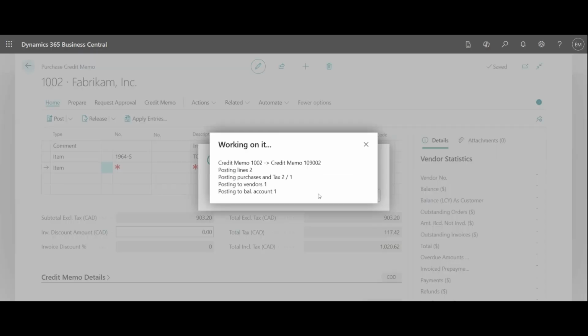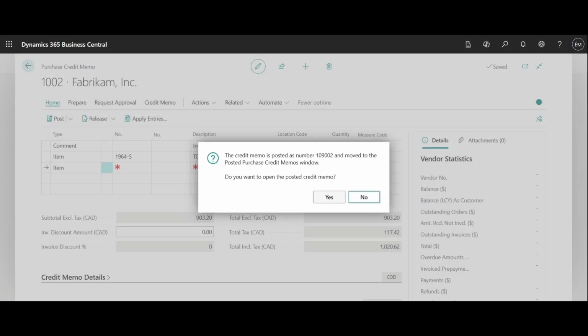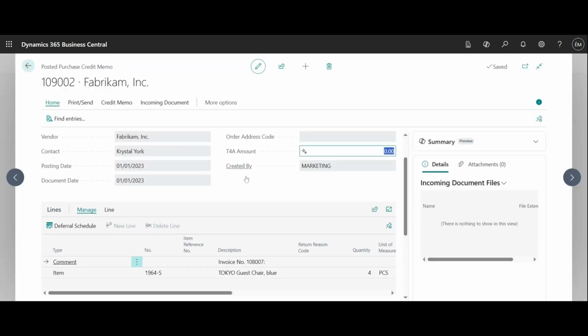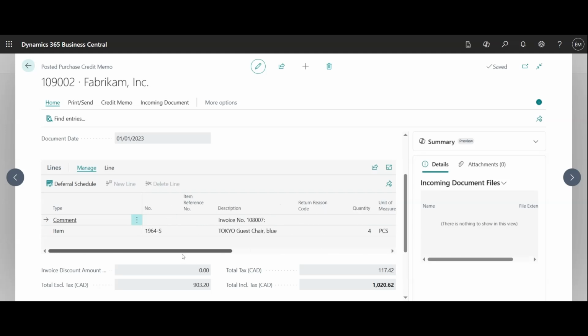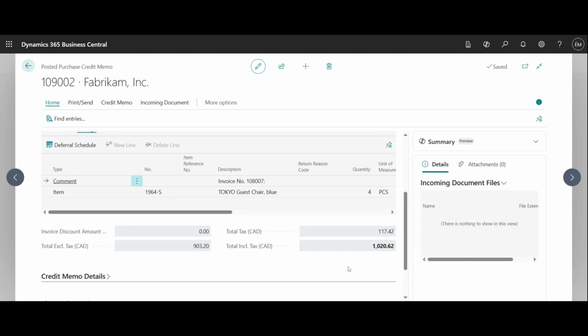And there you have it. Your credit memo has been posted. And if you look at the posted credit memo, here it is with all of the details, as you can see, including the total with the tax included.